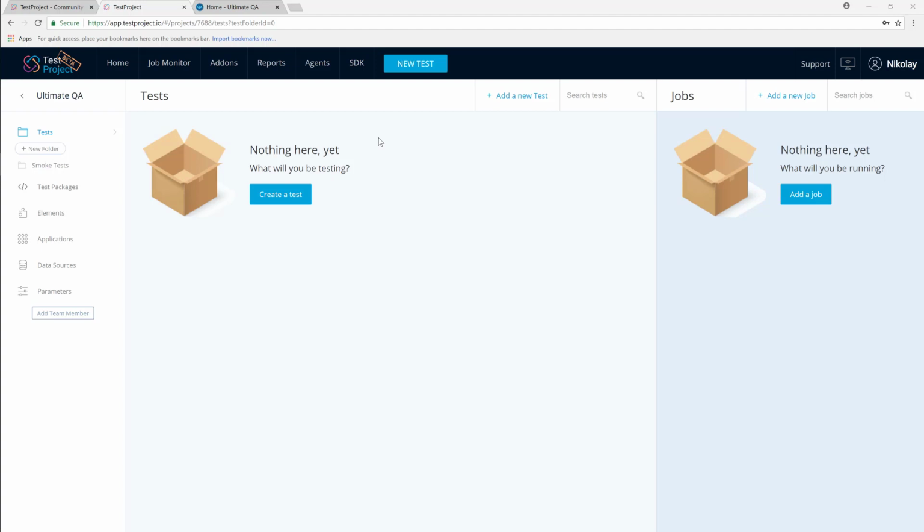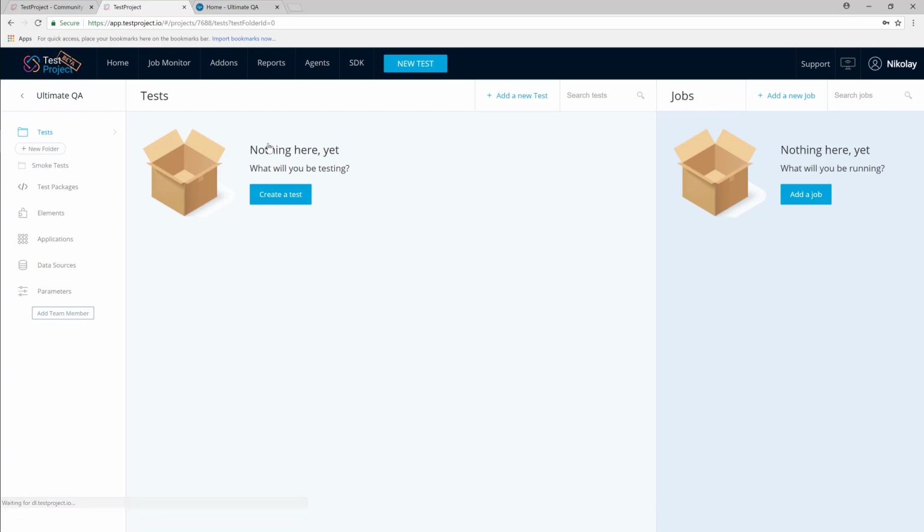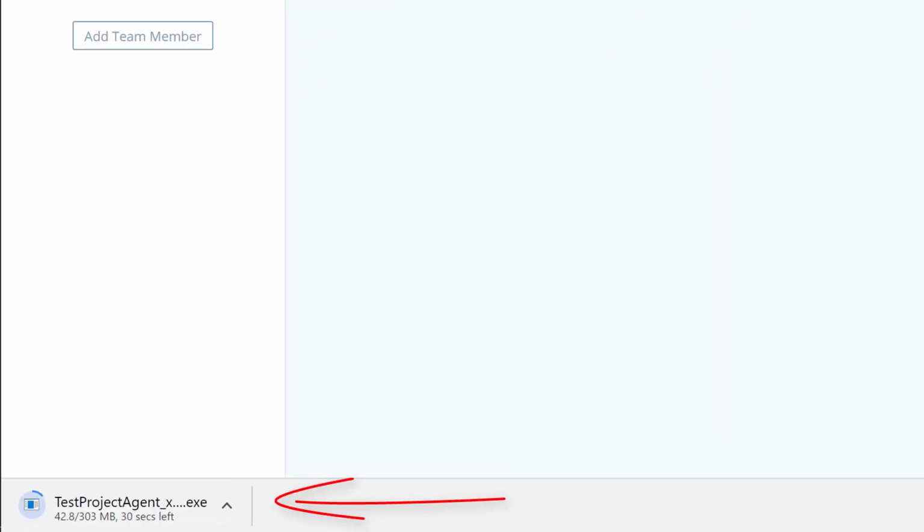That's one of the things that you will notice about TestProject as you're using it. A lot of the navigation and usability throughout the TestProject user interface is pretty straightforward. So what you can do is come here and go to agents, and you can actually select an agent to use. You can use it for Windows, Linux, or Mac. So I'm going to go ahead and select Windows because I am on Windows 10. This agent is going to download, and then we're going to go ahead and install it. And I'll be back whenever it's installed.